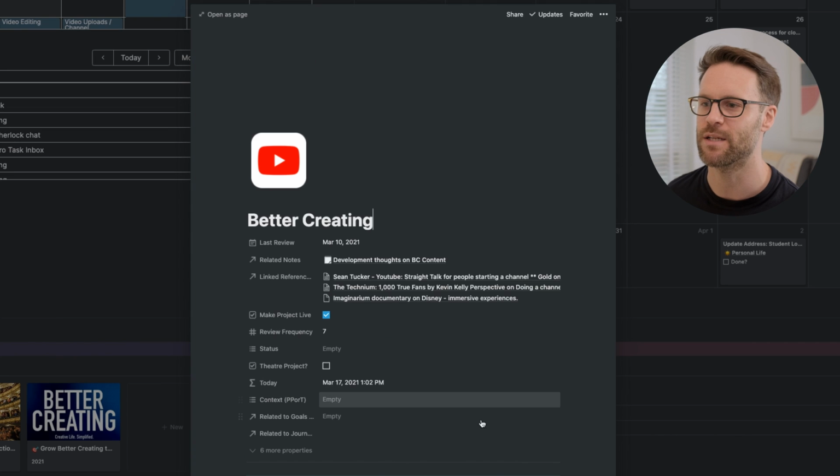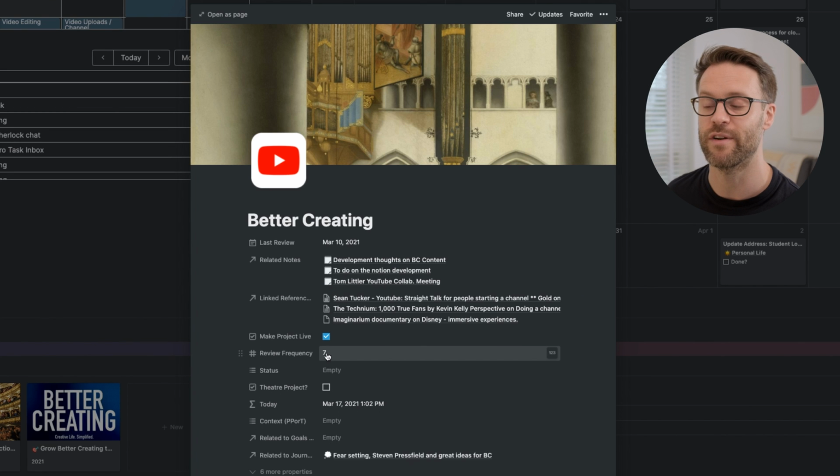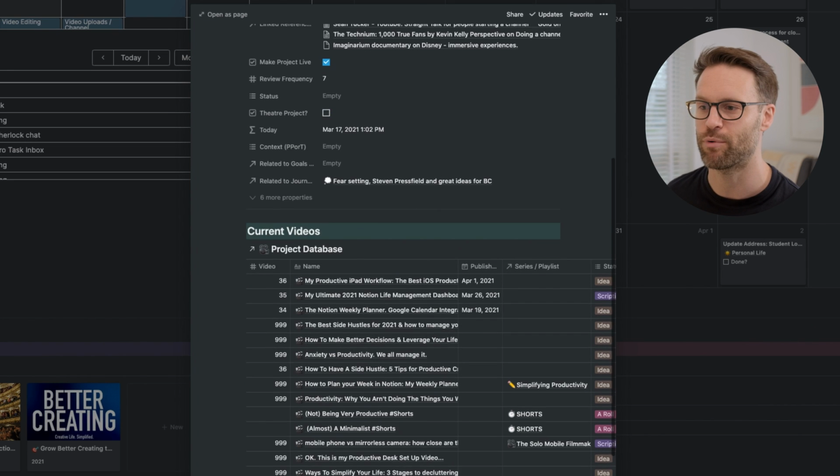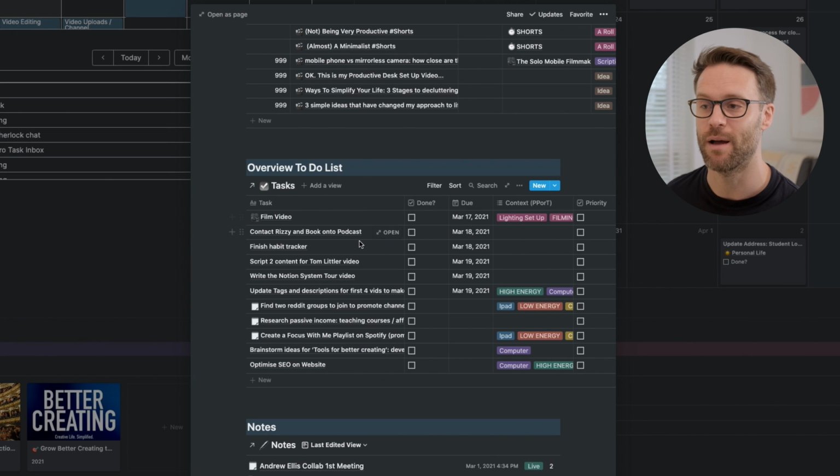So if I click on Better Creating, you'll see the review frequency is every 7 days, and I last reviewed it on the 10th of March. So in order to do that, what I would do is I look through the project database, I can look over a copy of my to-do list for the project, move things forward, set them to different times, I can look at the notes, everything is linked together.